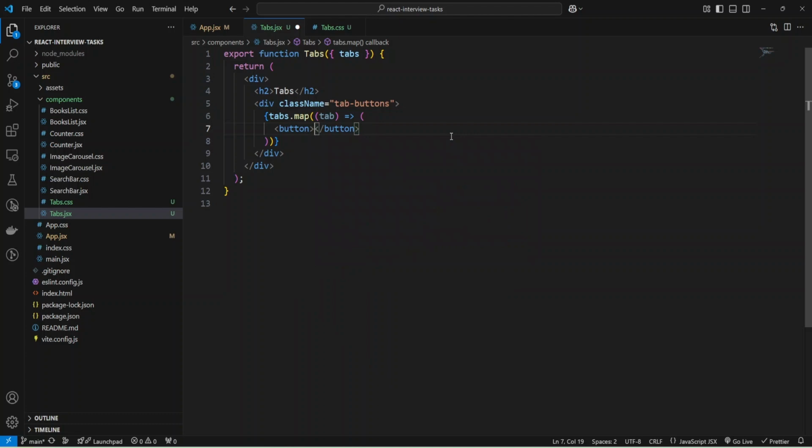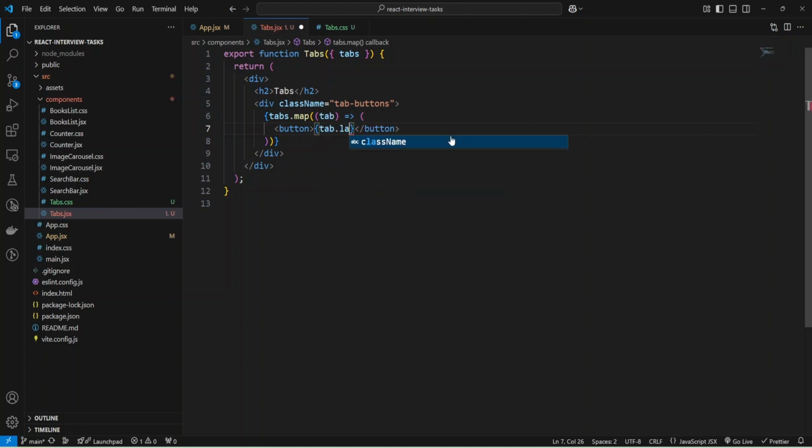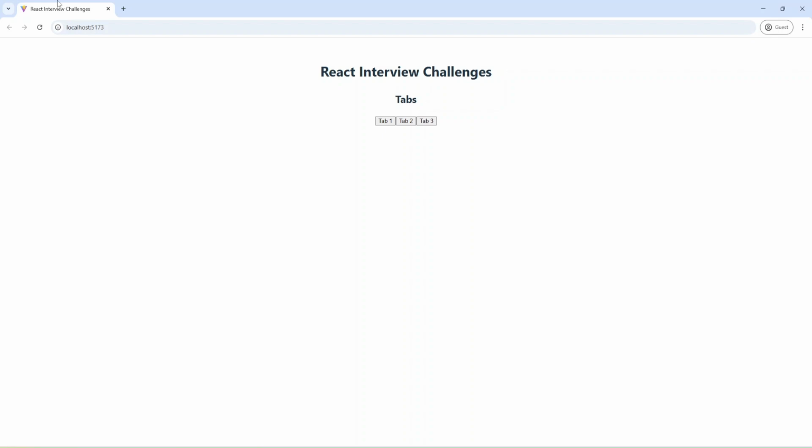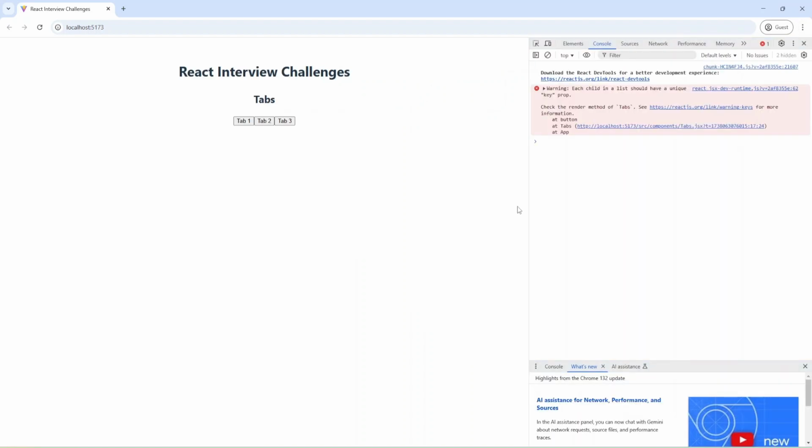and inside the button I'll provide a label, and we have a label inside the object. And let's check what we have so far. And as you can see, we have 3 buttons. And let me open developer tools. And as you can see, I have this warning about key.